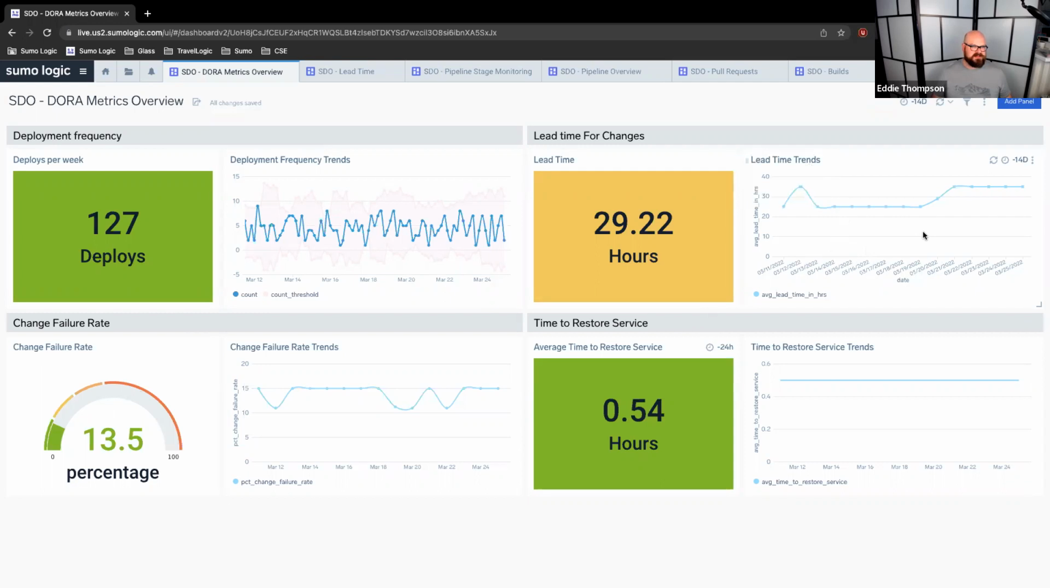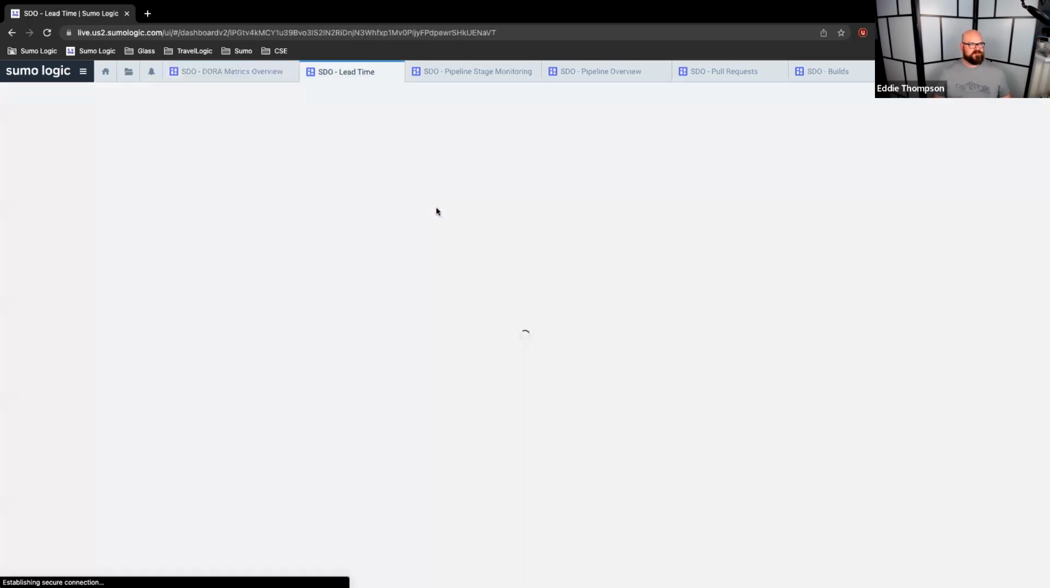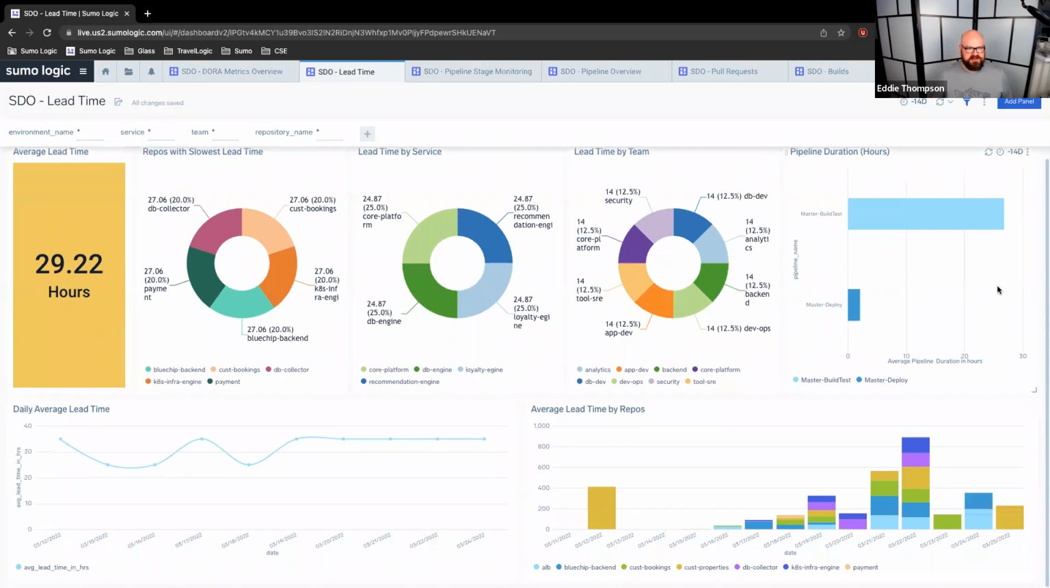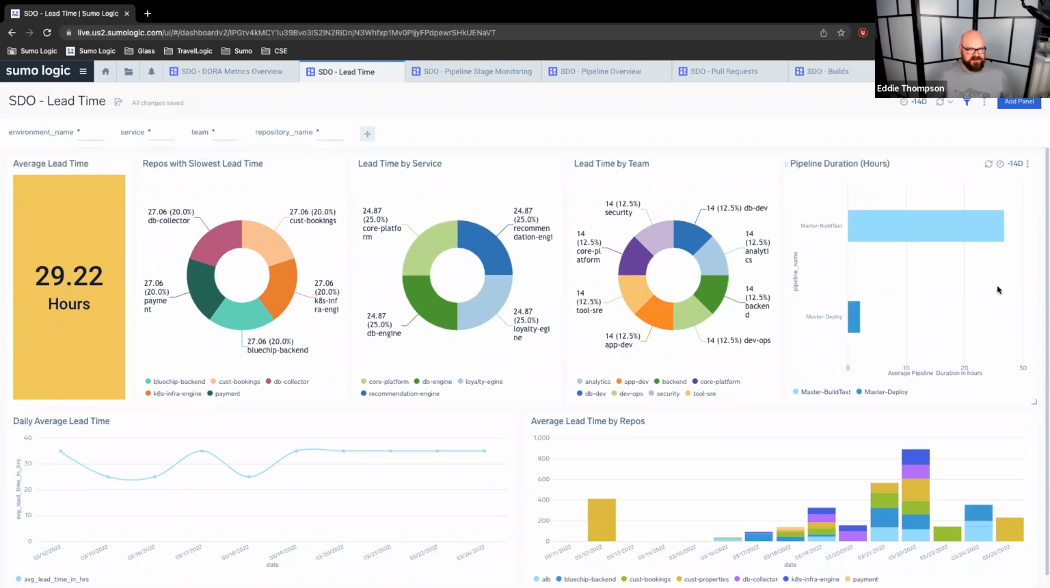So I'm going to dive into this lead time trend here. I've got a dashboard for my lead time, which allows me to drill into that metric and see what's going on with a bit more detail. I can see things like my headline metric, which repos have the slowest lead time, which services, which teams, and importantly, which pipelines. I've got a couple here: master build test and master deploy, and I can see that master build test is definitely taking the lion's share of my time.